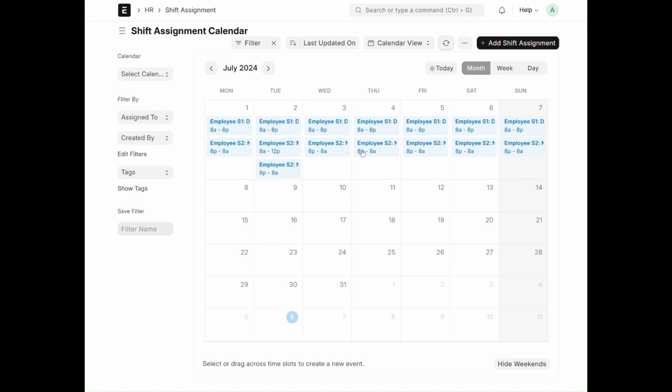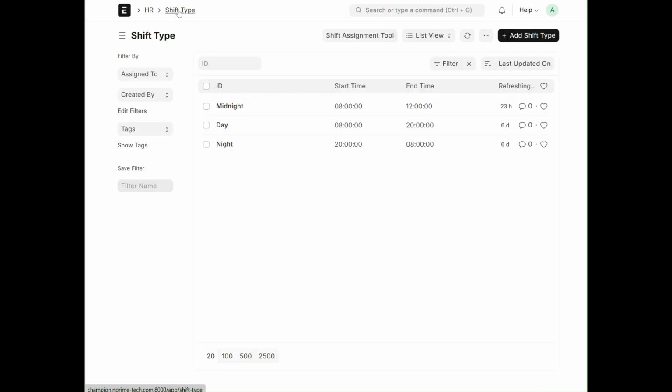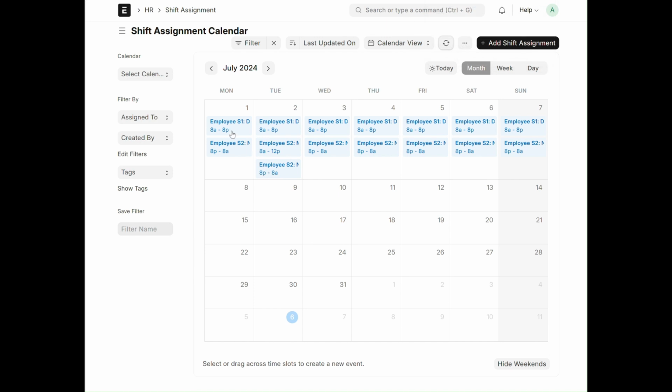Okay, if you go back to the shift, remember what we did? We put in one midnight shift. That's the whole point of creating a midnight shift, so that we can test out this report, which is from 8 a.m. to 12 p.m. Okay, I should name it noon shift. But in any case, you find that on the first, the shift of employee S2 goes from 8 to 8 a.m. And then immediately after that, you have an 8 a.m. to 12 p.m. So this is a conflict.